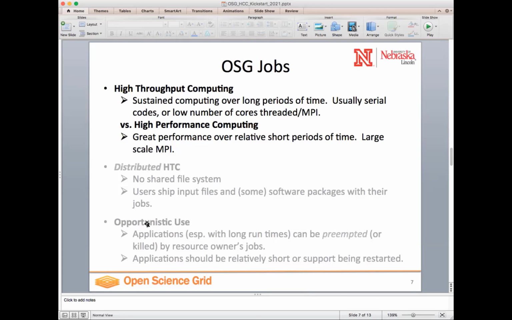So if you have jobs that can run on a single core or a small number of cores, and you have a lot of those jobs, those jobs might be a good contender for running on OSG. High performance computing, on the other hand, gives you really great performance over relatively shorter periods of time. So if you need 2,000 cores to all run simultaneously and be able to communicate with one another at various intervals during the job, then that's like large scale MPI jobs. That's better for a resource like HCC as opposed to OSG.